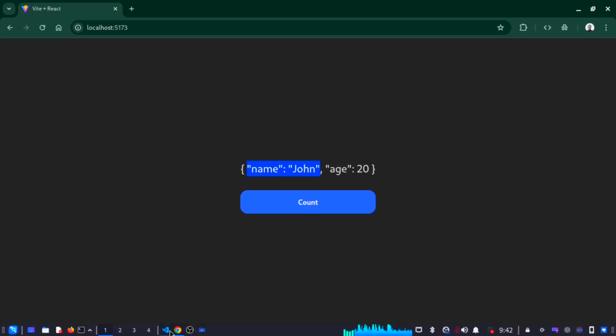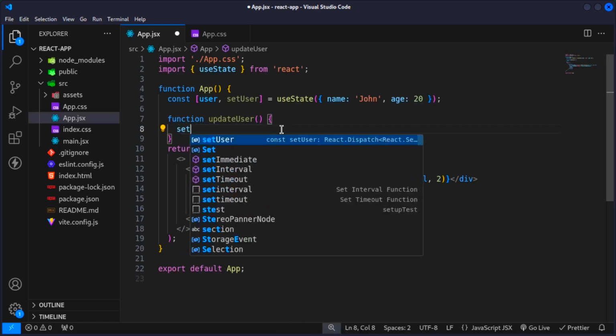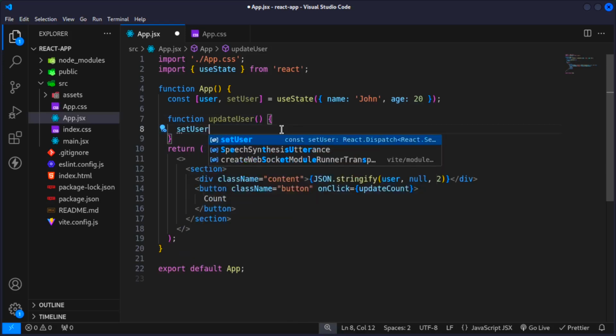All right, so what I want to do is update this user's name. So instead of update count, I'm going to rename this to update user, like that. And now instead of set count here, I can simply say set user. So we are updating the user.